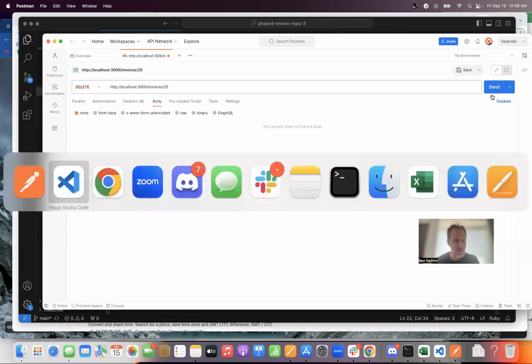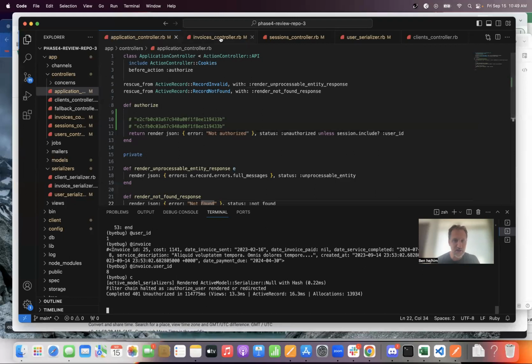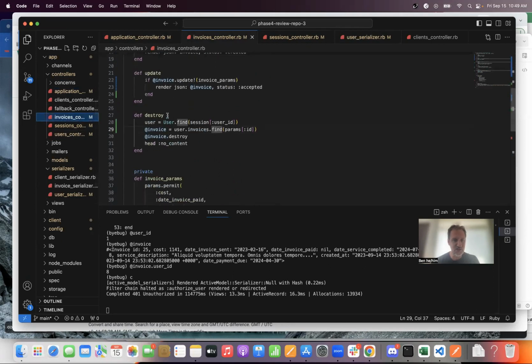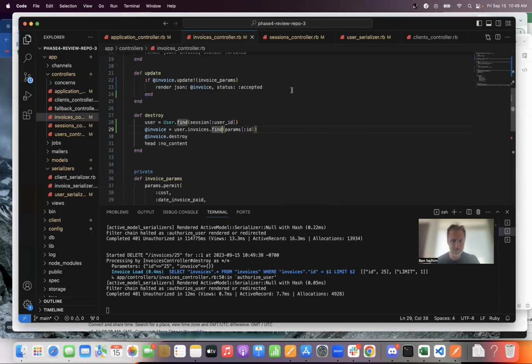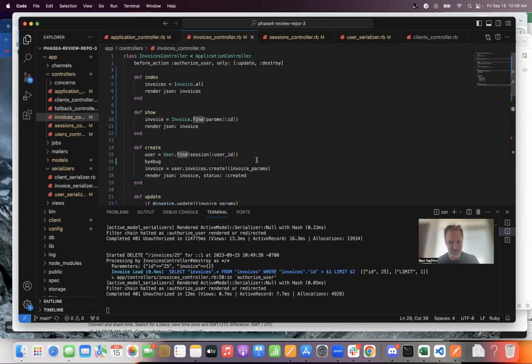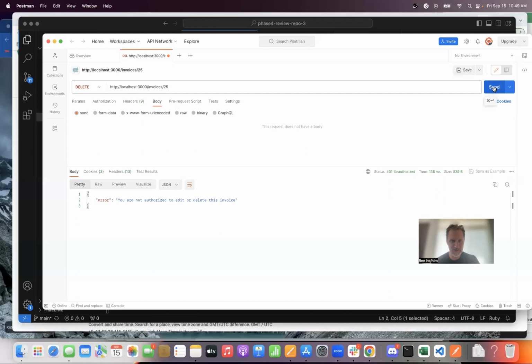We've changed the code. So in the invoices controller, in the destroy here, we're going to find the user, we're going to get the invoice, and then we're going to try to destroy it. And the only thing we're hoping is going to intercept it is the find method. Let's find out what happens. Oh, because I still have this. Now I'm going to disable this protection, and I'm going to send it again. Woohoo! Not found.